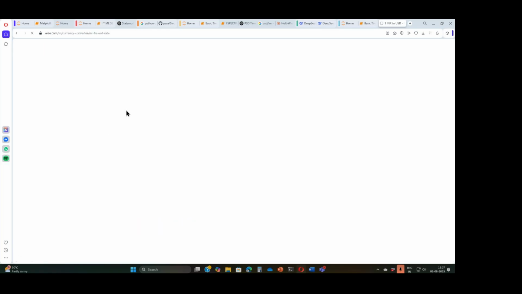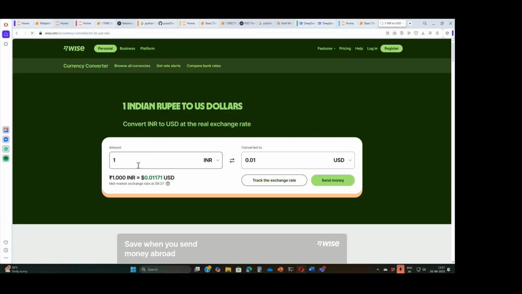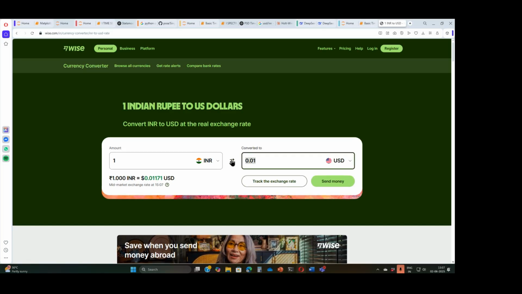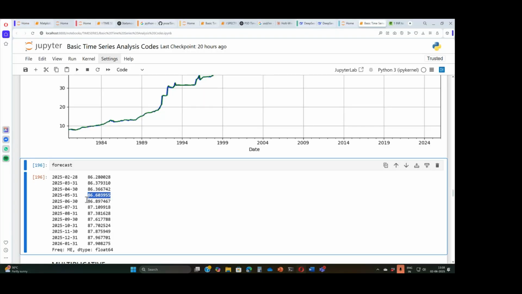You get some value. I mean, you can get it from the net. 85.38 is the exchange rate. So we're not bang on. 85.38 versus 86 point something. That means it's roughly $1, a little more than $1, $1.2. It is overestimating.